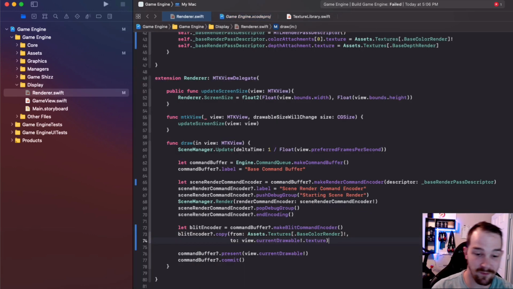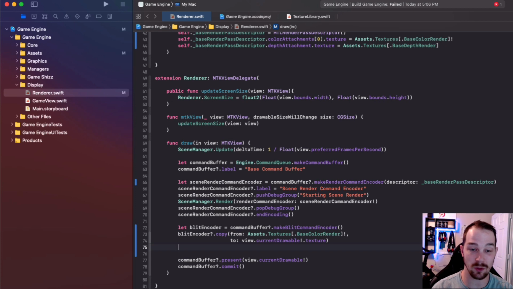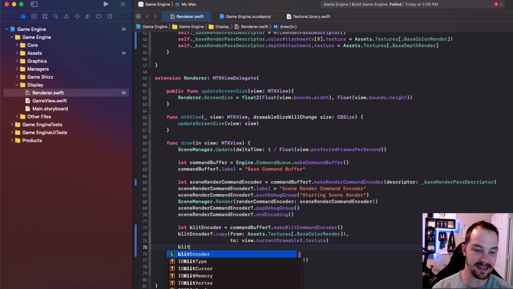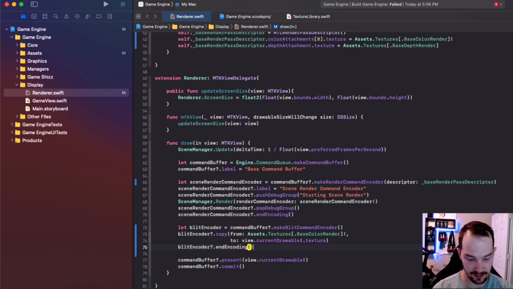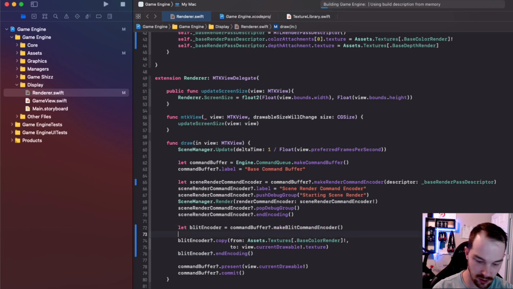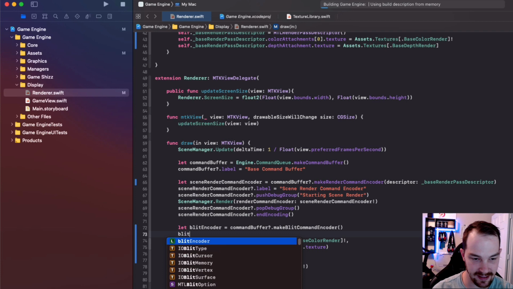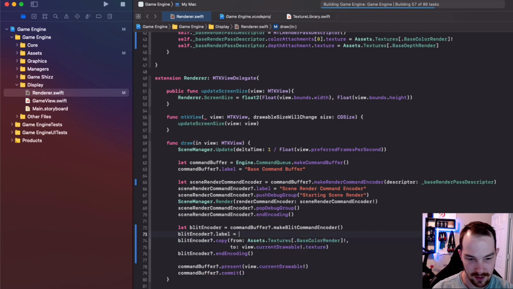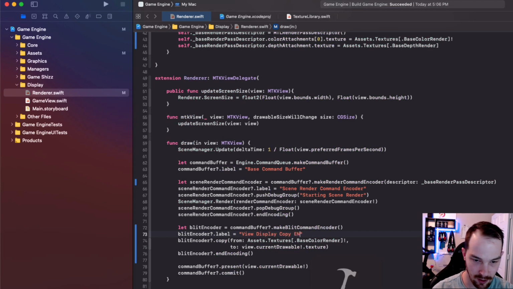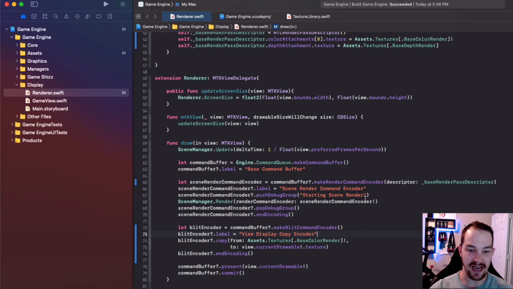Now that error should go away. And of course, before I forget, we did a copy function with an encoder, so we need to say blit encoder.endEncoding to let it know that we're not copying anything anymore. And just so that we understand what's happening, I will say blit encoder.label equals view display copy encoder, just so we can see what's happening there. I'm going to go ahead and press play and see what this looks like.